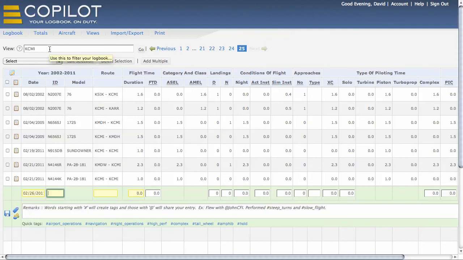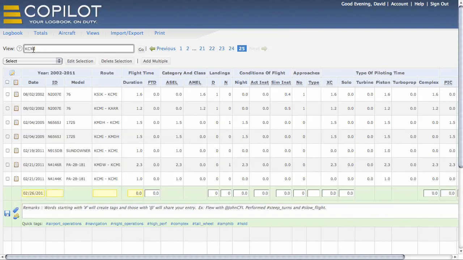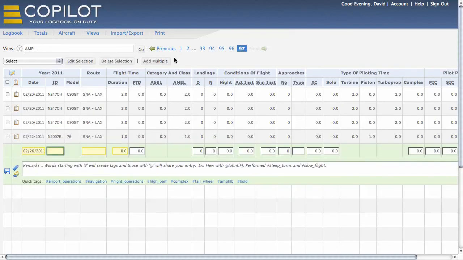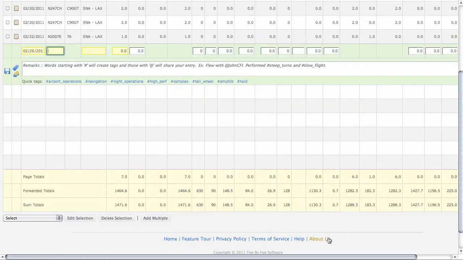Finally, if I want to search for any of the column names up here, all I need to do is type in the column name that I want to search for. For instance, I want to search for AMEL for Airplane Multi-Engine Land. After pushing enter, only the AMEL time that I have comes up in the entries. So it looks like I have about 97 pages of entries that have AMEL in them. And if I look at the bottom, I'll have the total of AMEL listed.